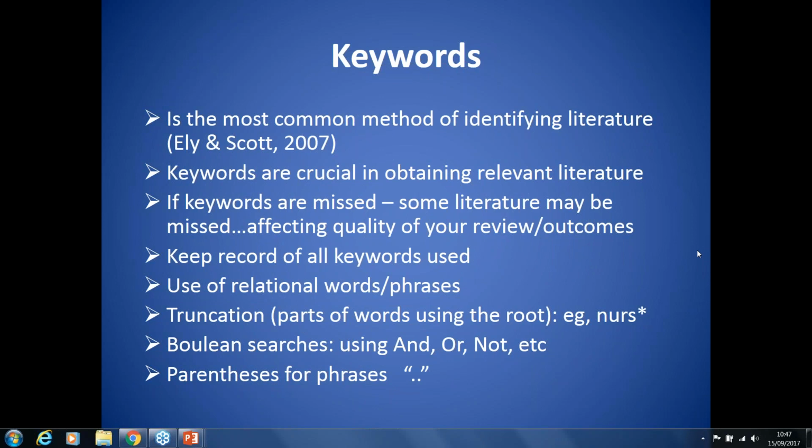So going back, keywords are very important. You will need more than one, you will need several. Now, what I suggest you do, and you have to include this in your write-up, and I'll talk about how later, is keep a record. Keep a record of all the keywords you've used, and all the databases you've used them on. So we'll talk about databases next.